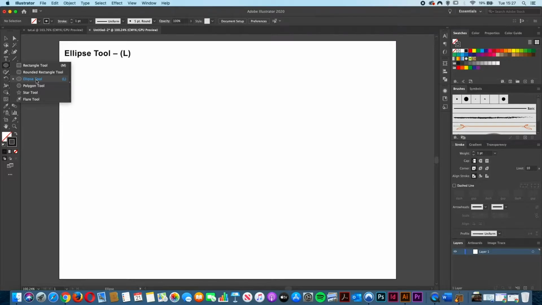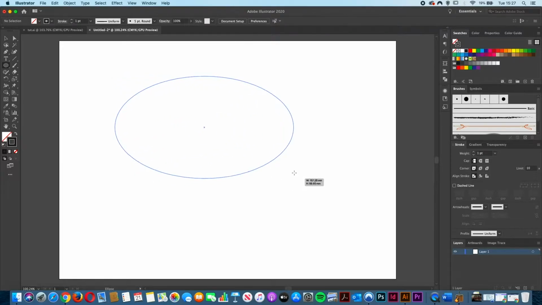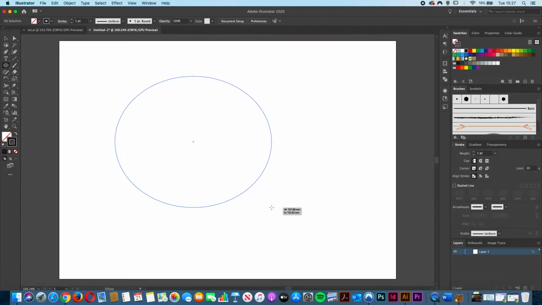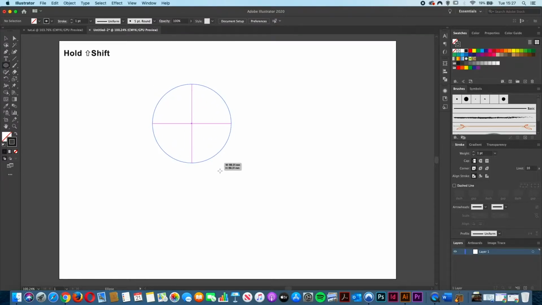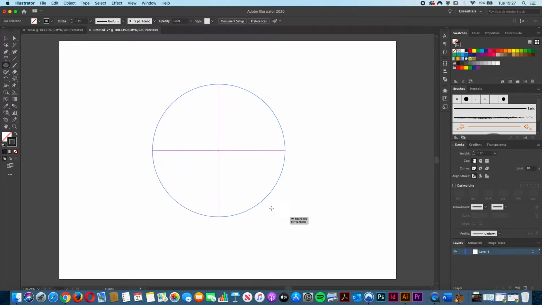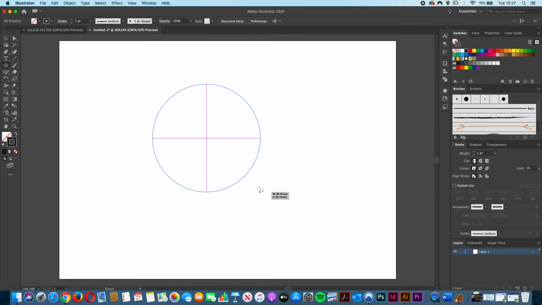So with the Ellipse Tool selected, you can create a circle any number of ways by just left clicking and dragging, and that will create a free-formed circle like so. Or if we backspace that, another method is if you want a more constrained perfect circle, just hold down Shift, left click and drag, and as you can see that creates a perfect shape for us.